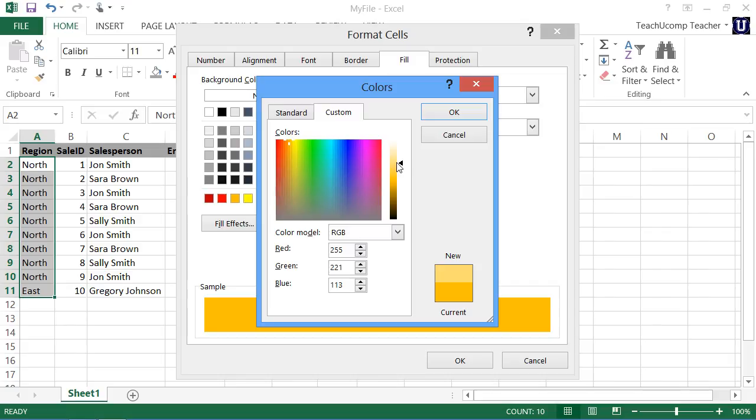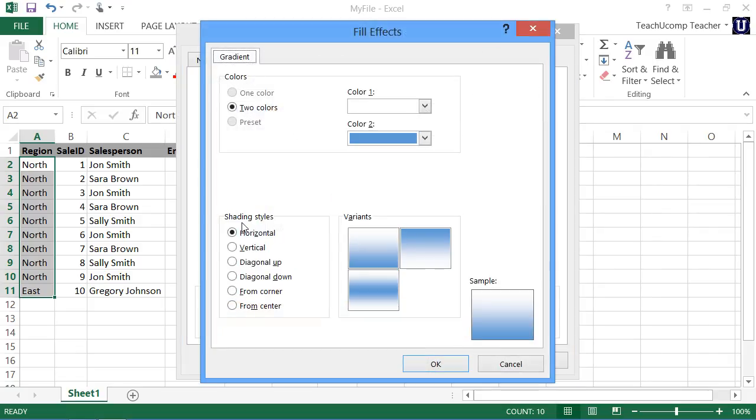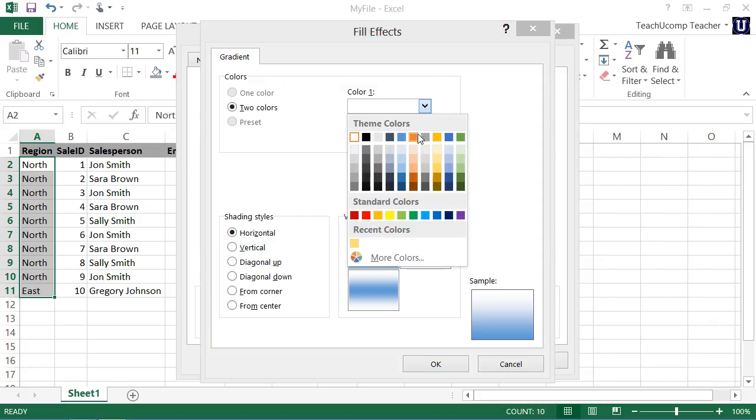If you opened the Color dialog box to select a color, then click the OK button once you've made a choice to return to the Format Cells dialog box. If you want, you can apply a simple two-color gradient as the fill effect for your selected cells. To do this, click the Fill Effects button to open the Fill Effects dialog box and display the Gradient tab. You can then use the Color 1 and Color 2 drop-down color pickers to select the two colors to use for your gradient.